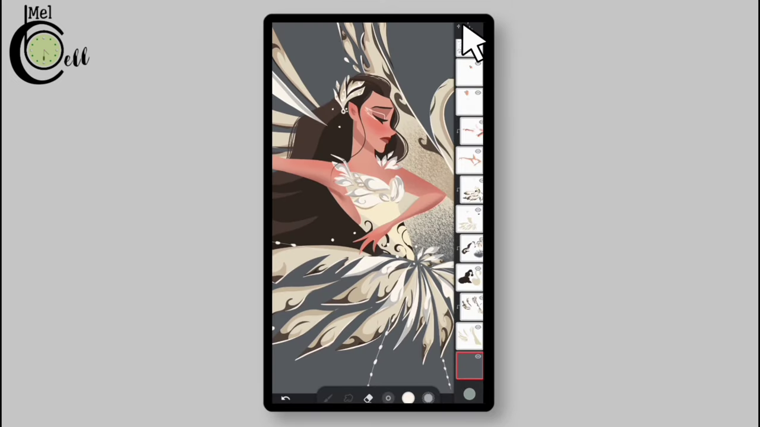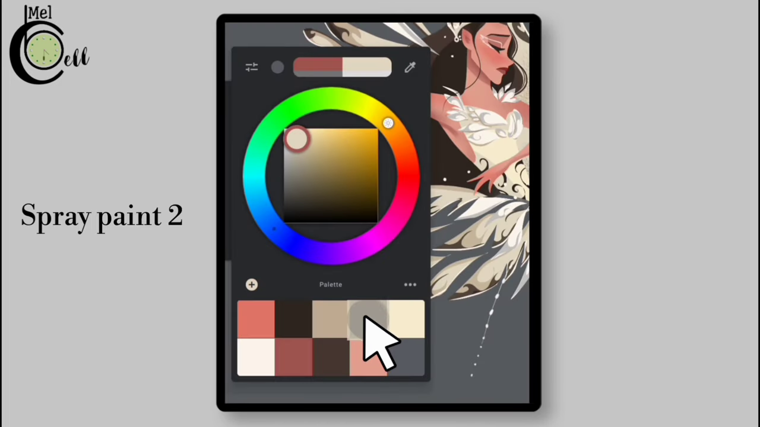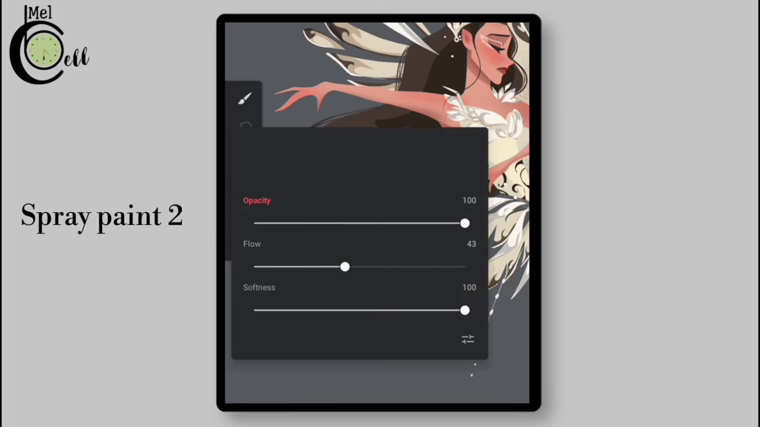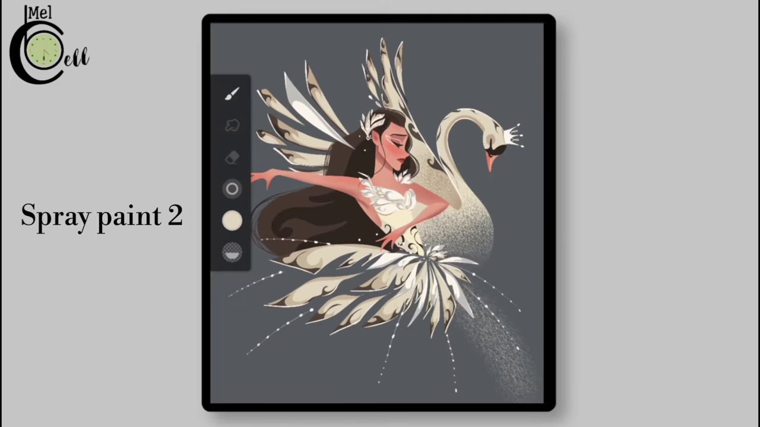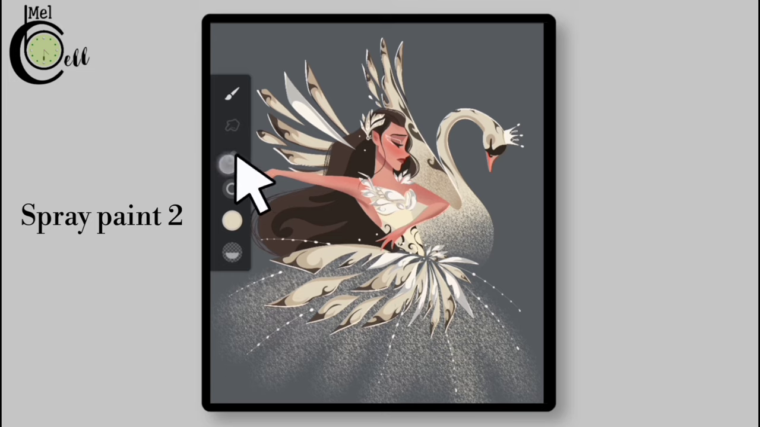Now go to the last layer and then add a layer above that. Now select color and decrease the opacity of the spray paint brush. Now add a spray texture in a descending way from top to down. And also leave some space. Now select the eraser and erase the extra color.